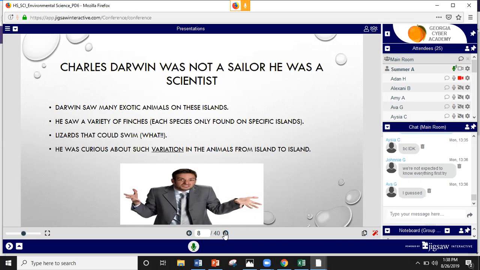He also saw some lizards that can swim, which kind of freaks me out a little bit. But he was thinking, well, if the lizards back home don't swim, how come these can? So he was very curious about the variation in the animals from island to island.